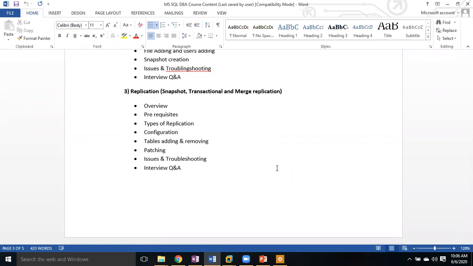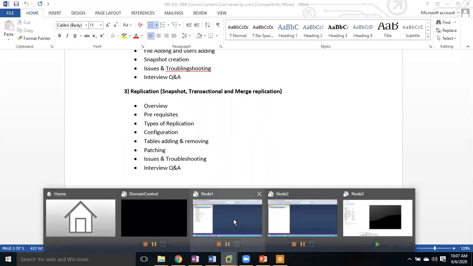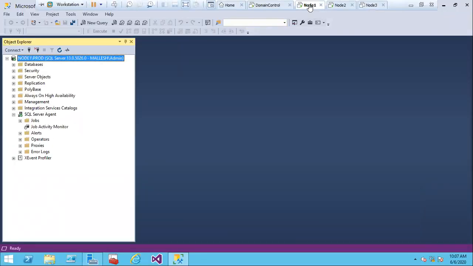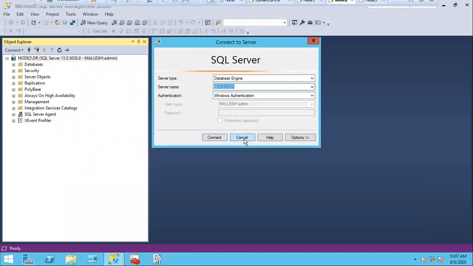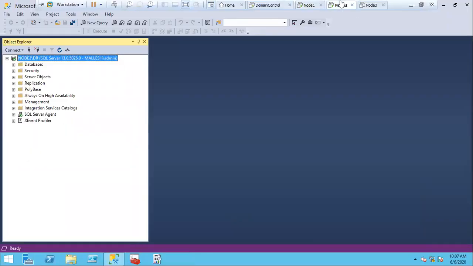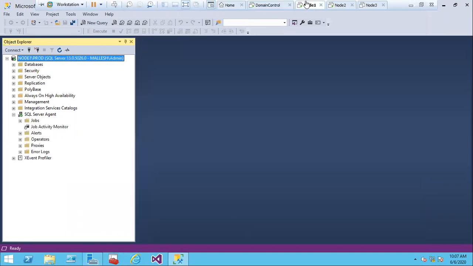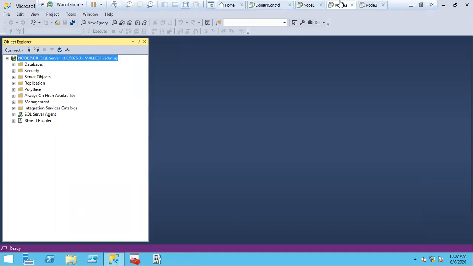In today's class, we will discuss patching, how to apply patches on replication configured servers, and then issues and troubleshooting. And then finally, you can go through the interview questions and answers. So we configured transaction replication between the Node 1 server and the Node 2 server. Node 1 we use as a publisher, and the Node 2 server we use as a subscriber. If you want to apply patches on these two servers, the procedure is the same: informing the users, getting the approval, noting all this information, and taking the backup. Everything is common, so now we can go directly to the patching steps.